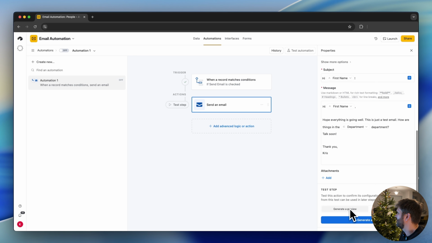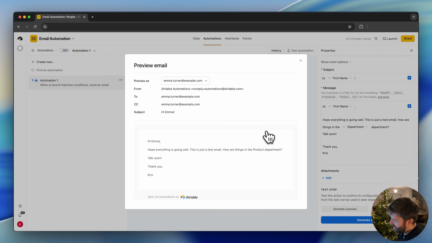Okay, so let's generate a preview, see what that looks like. Okay, so this is coming from Airtable automations, no reply plus automations at airtable.com, right? That's fine, but for some people, you kind of want it to come from your domain, so we're going to look at how to do that as well.